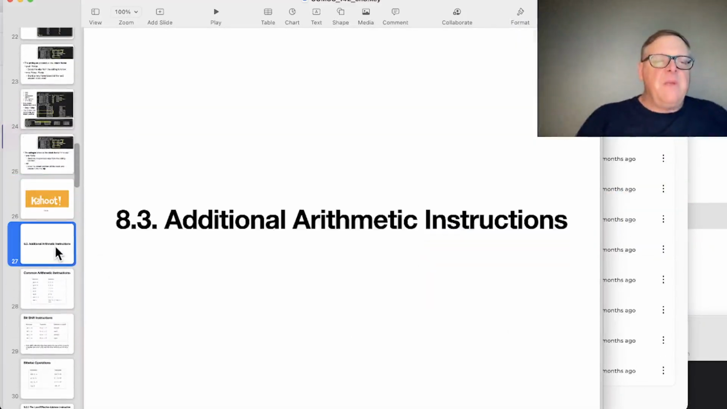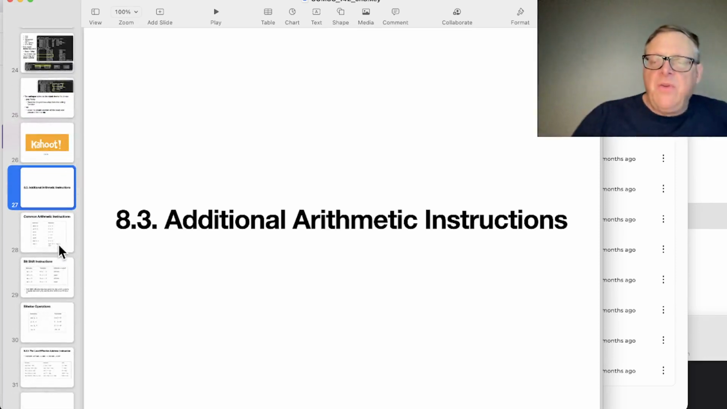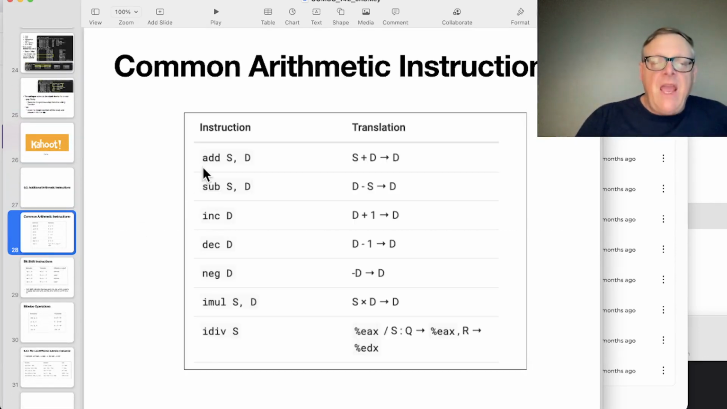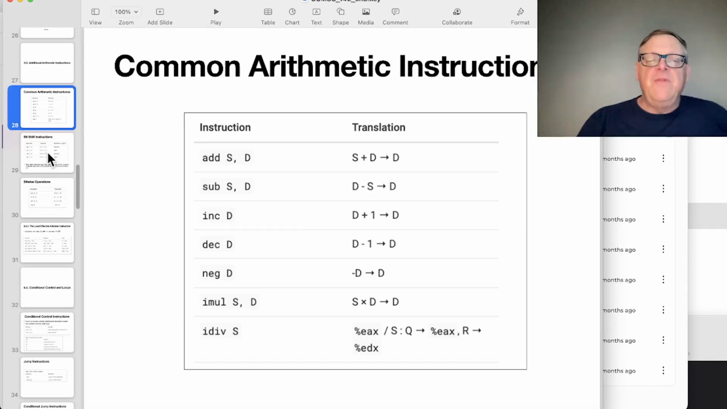So there's more instructions, of course. You have more math available. You can add and subtract. Like we said, you can increment and decrement and negate. And you can do integer multiply or an integer division. Those are available, although you don't very often do the multiplication or division.